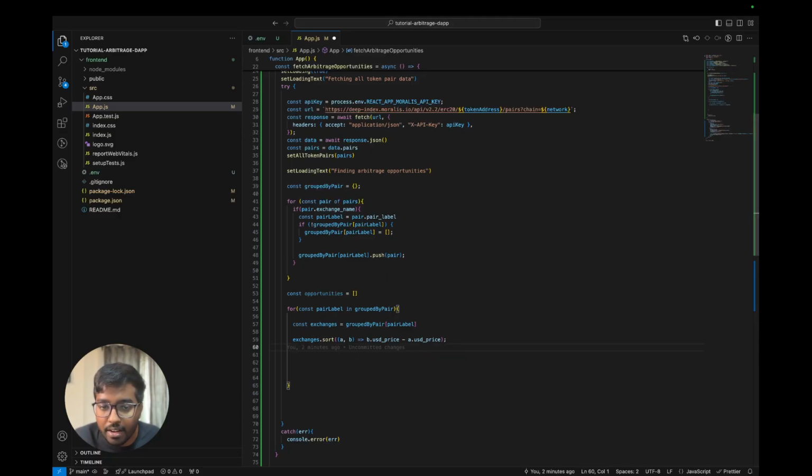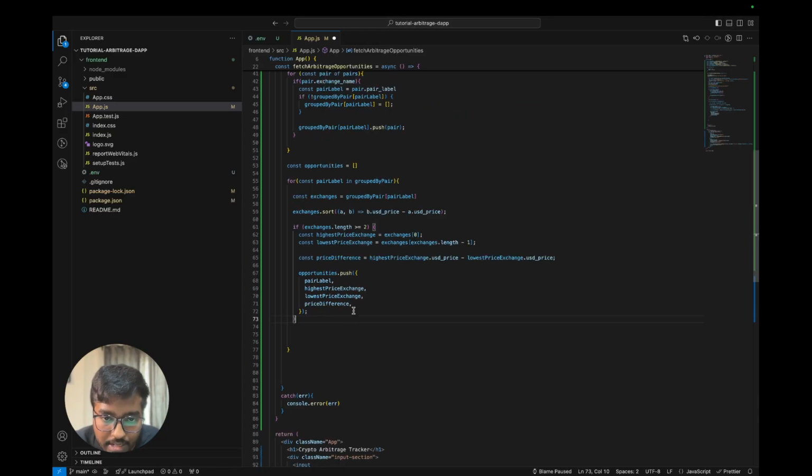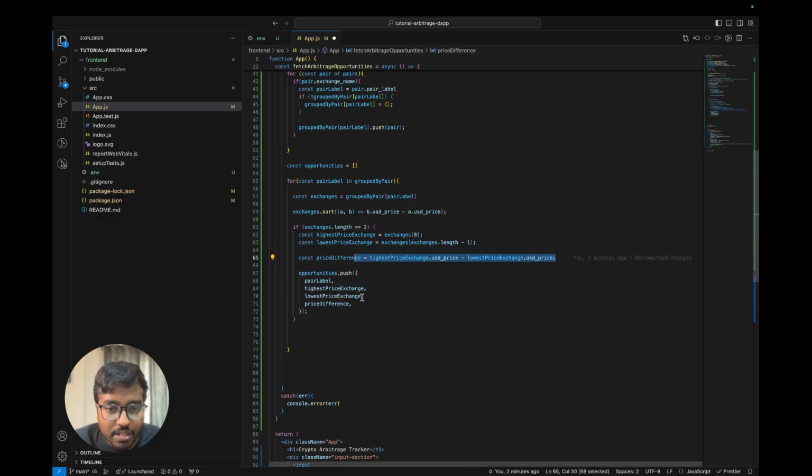Once that is sorted, then you can get the arbitrage opportunity. So if the exchanges dot length is greater than 2, which means that there exists an arbitrage opportunity, then we need to set all of the variables. I'm going to copy this right here, and as you can see, we're going to take the highest price exchange. Since we sorted it descending, the first one's going to be the highest priced, and the last one's going to be the lowest priced. You can find the price difference by just subtracting those values, and we're going to push it into the opportunities array. What we're going to push is the pair label, the highest price exchange, the lowest price exchange, and the price difference. So if there are more than two opportunities, you're going to get that as well.